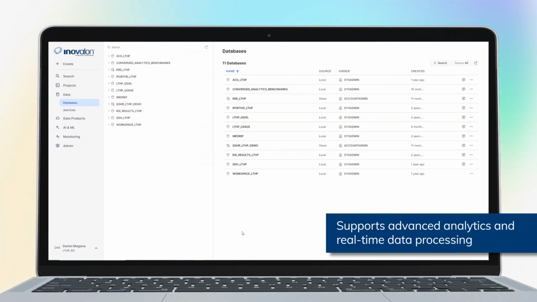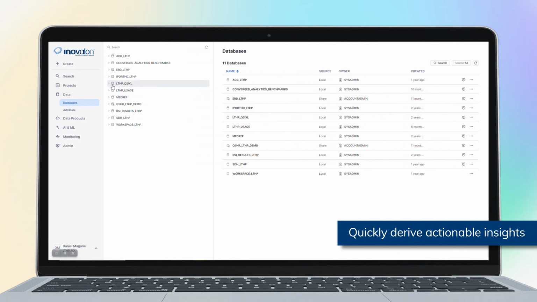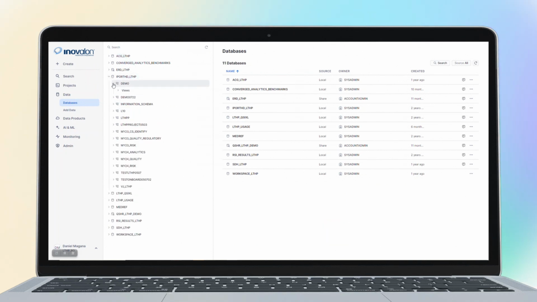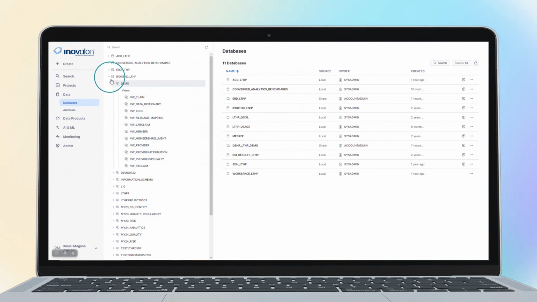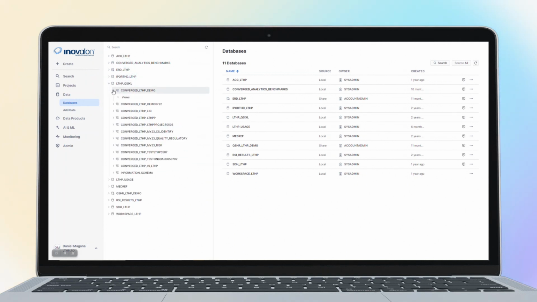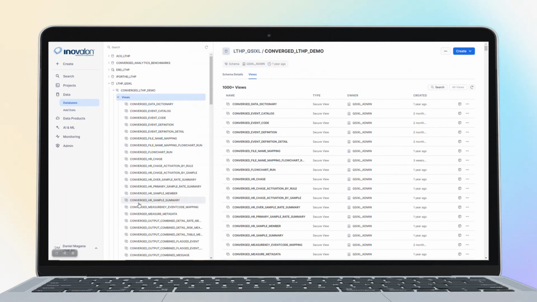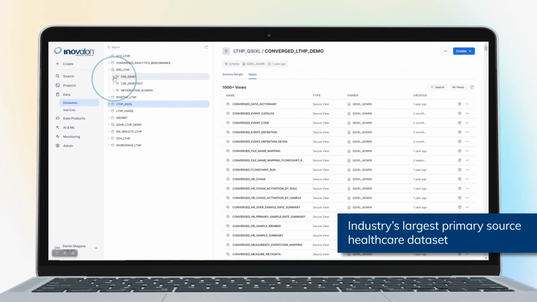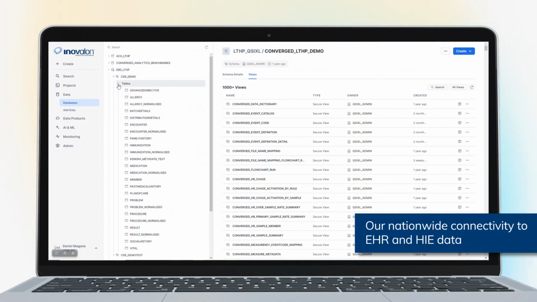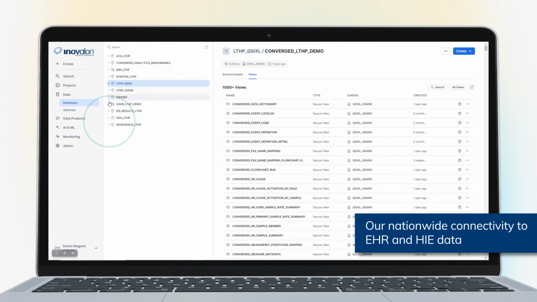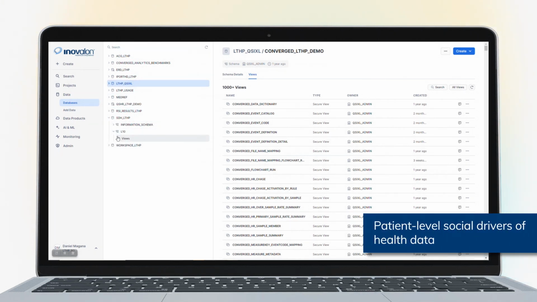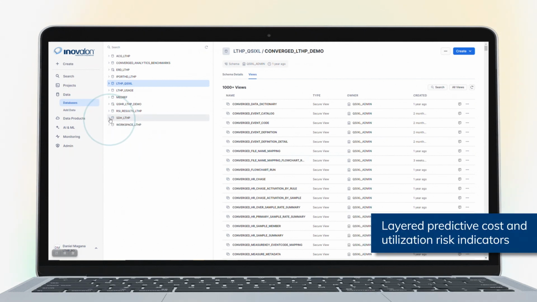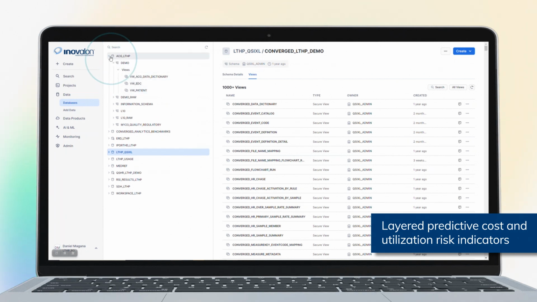Inovalon Healthcare Data Lake supports advanced analytics and real-time data processing, enabling health plans to quickly derive actionable insights from their data. Health plans can find their analytics and administrative data linked from the data ingestion repository and the analytics engine software. Plus, further enrich the value of Inovalon Healthcare Data Lake with the industry's largest primary source healthcare data set, our nationwide connectivity to electronic health record and health information exchange data, patient-level social drivers of health data, and layered predictive cost and utilization risk indicators to achieve a complete and comprehensive view of patient data.